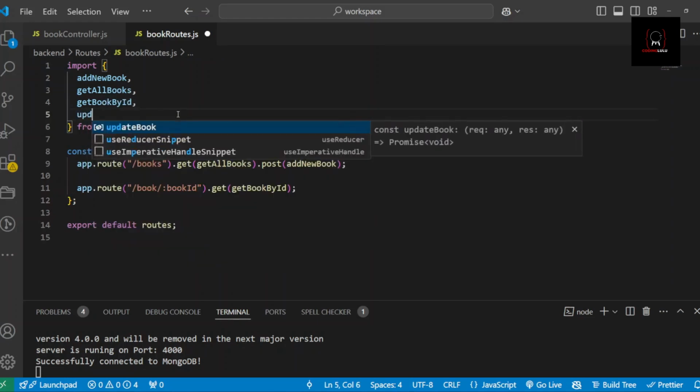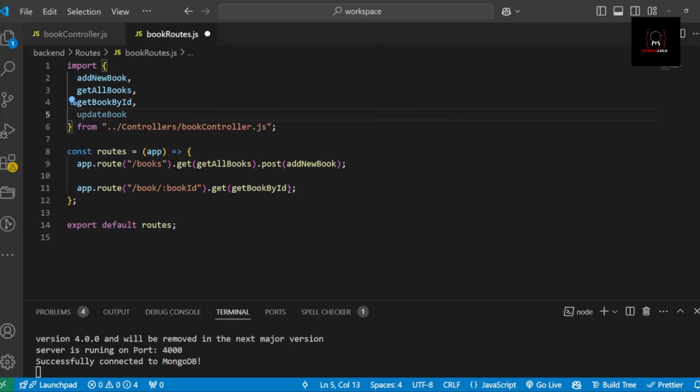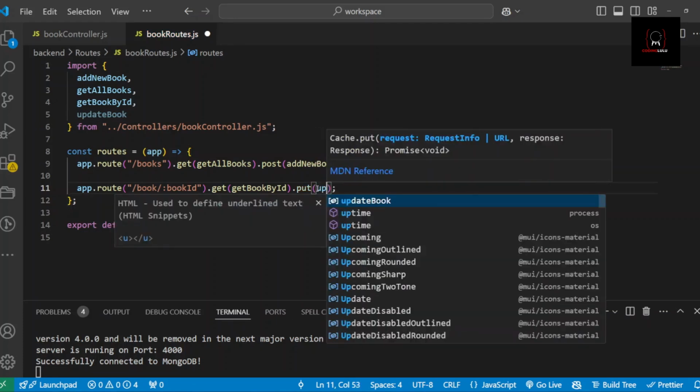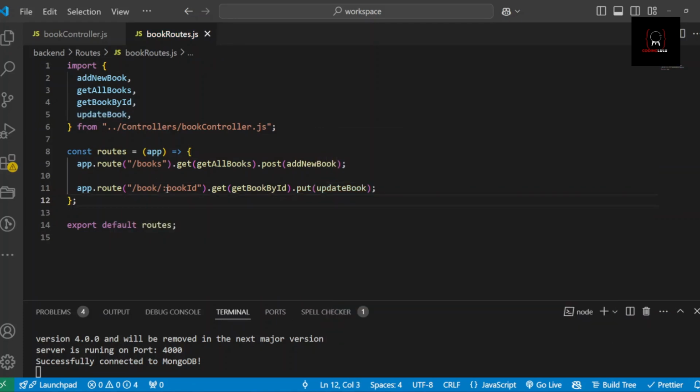So update book. And then here I'll add a put method. So dot put, and that put will pass on the controller we created. So update book. The book ID here in the route makes it dynamic, allowing us again to update that specific book. And the put method connects the update book controller to our dynamic route. Now, let's go and test this.